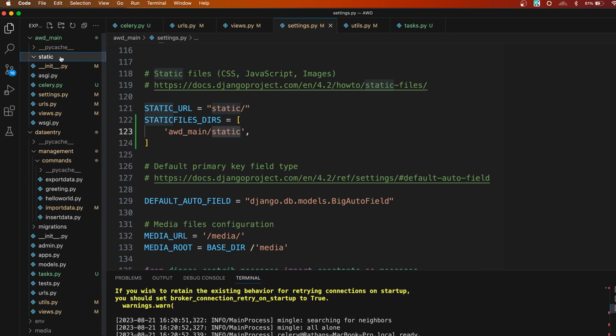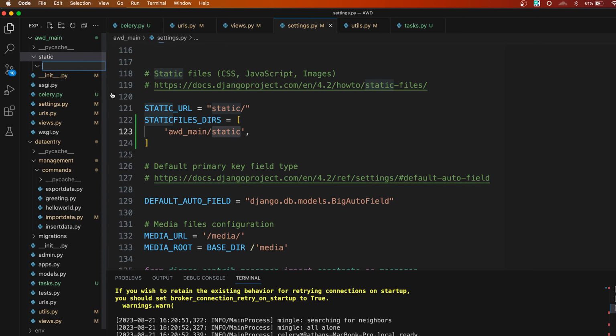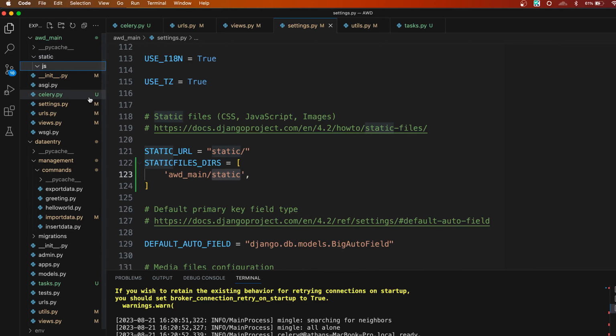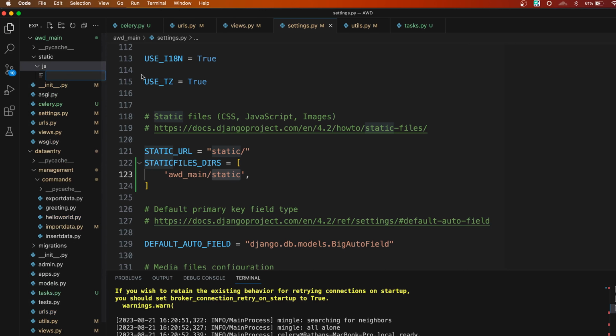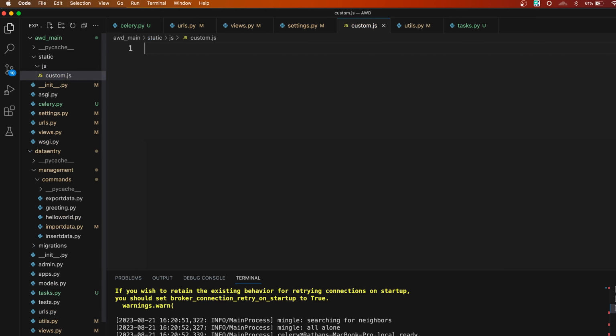Inside this static folder, we'll create one folder again. We'll call it js. Inside this js, we'll create one file called custom.js. In the future, whatever custom JavaScript or jQuery we need for the project, we'll be writing in this file. Currently we just want this success message to be hidden after 5 or 6 seconds.